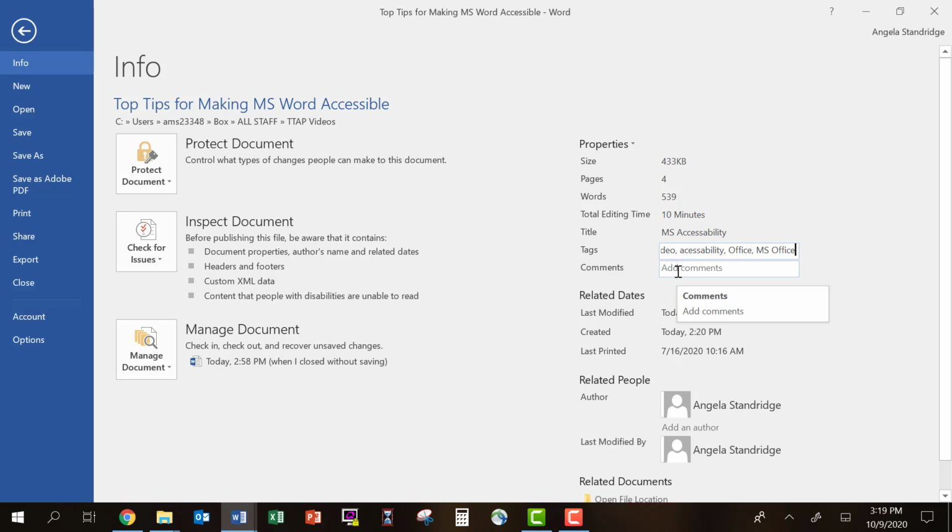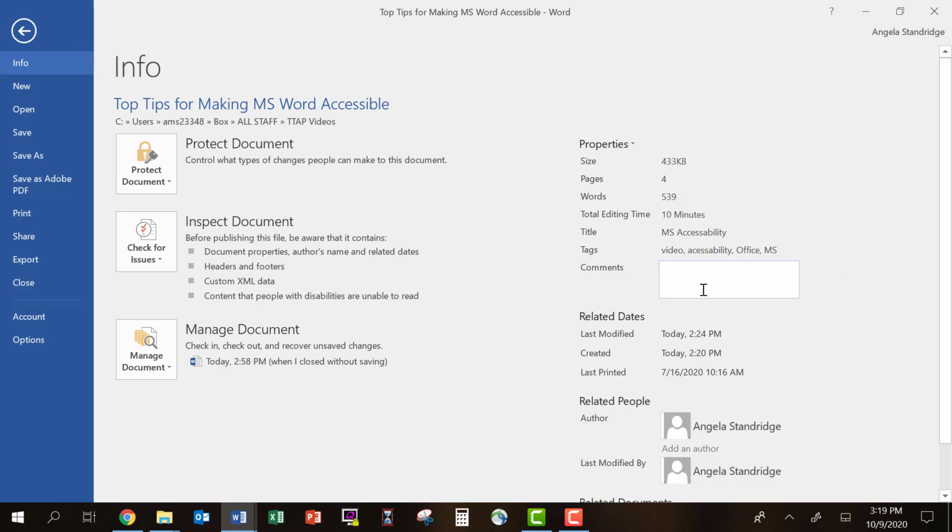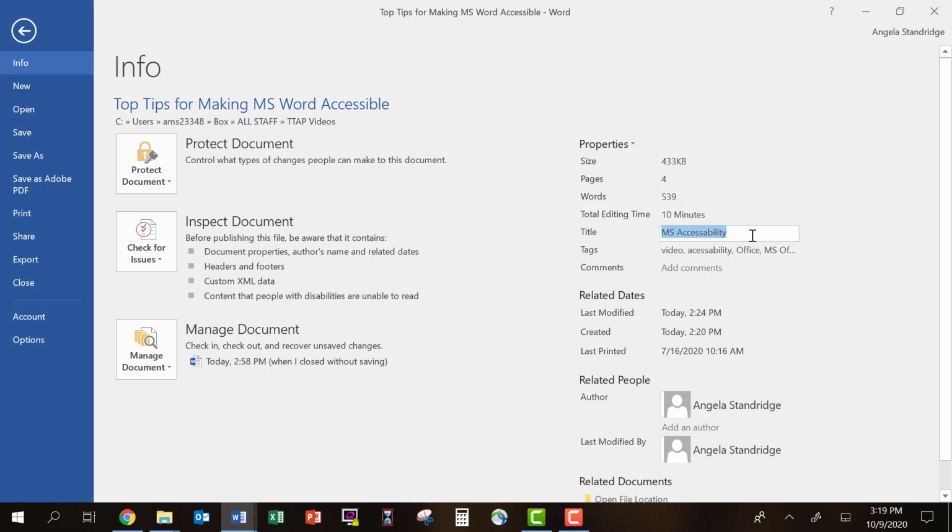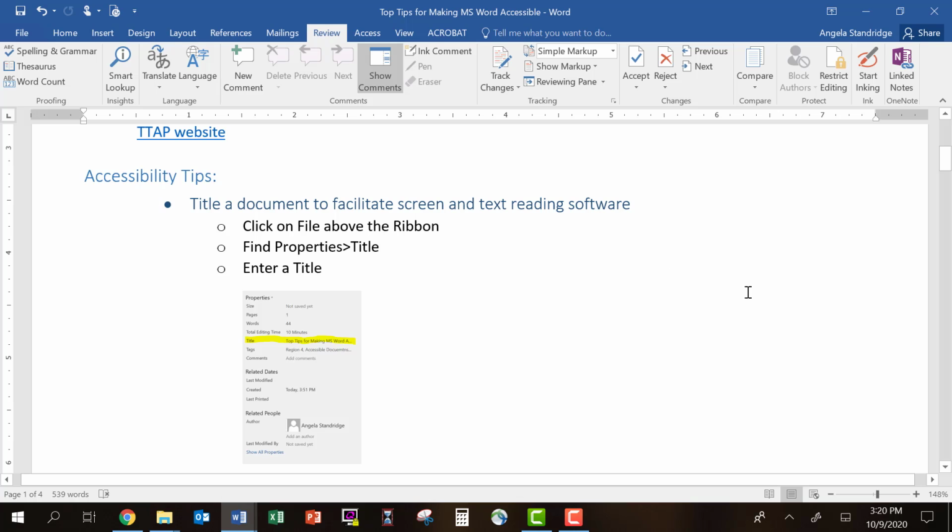You can also add comments if you want to. This may or may not be helpful for individuals who are using a screen reader, but it may be helpful for you or for them as they're working with a document in a project. But what I want you to mainly focus on is every time you create a document, hit File and add a title to this document. When you're done, you just hit the arrow and go back to the document, and now it's titled forever.